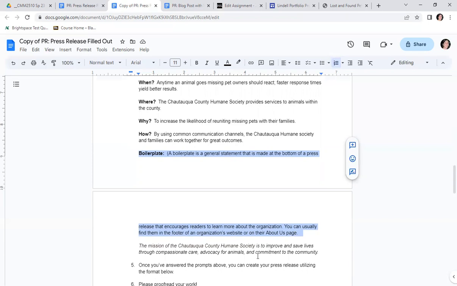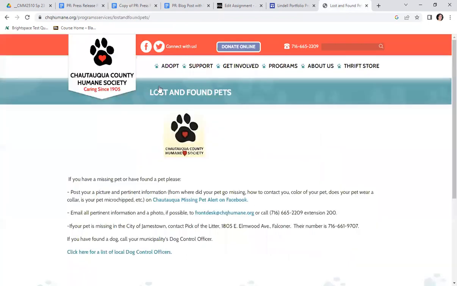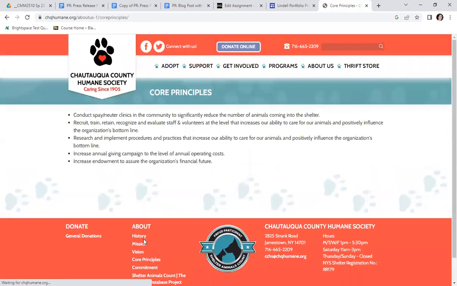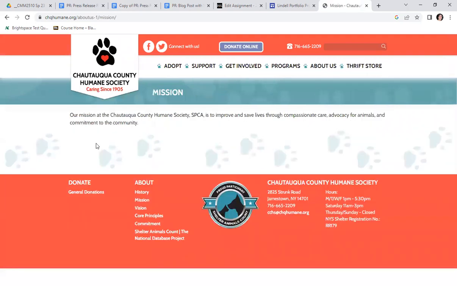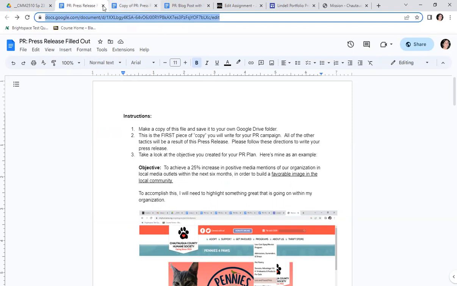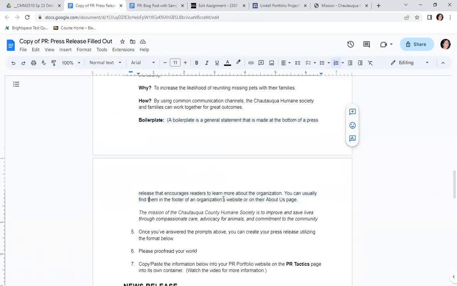There was not one that I could find on the Humane Society. Often, though, you'll find them on the bottom of a website. So like right here in this footer, it could be here. It might also be in this About Us section. But unfortunately, I couldn't find it for the Humane Society. So what I did do was I was able to find their mission. And so I copied their mission, and sorry, I've got a lot of pages open here. I copied their mission, and I put it in here.